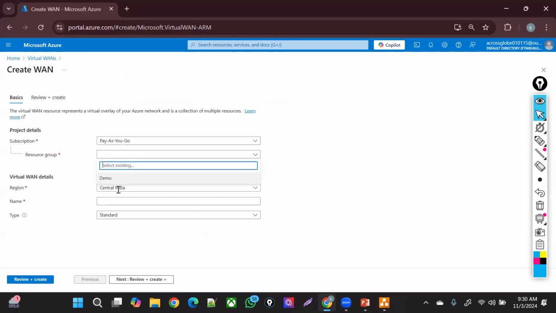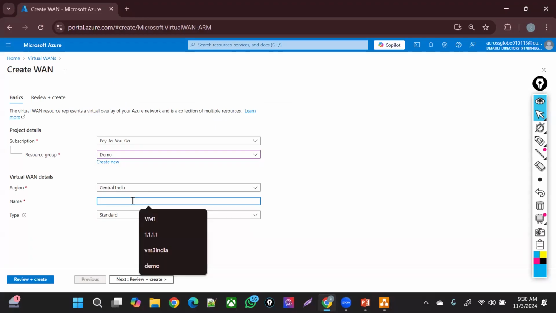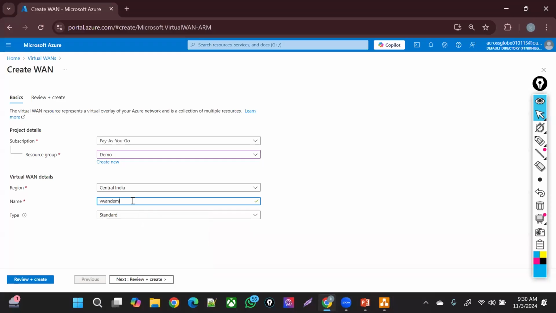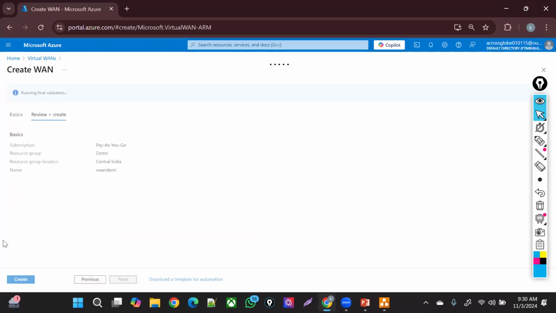Just provide the resource group, demo resource group, the region, and the name. As I'm saying, VWAN demo, for example, right? And then the tier, which we type: standard and basic. On basic, you are not going to get ExpressRoute and any-to-any connectivity. So I'm using standard. Next, review and create. Once I click on create, it's going to take a maximum of 5 minutes to create this VWAN.